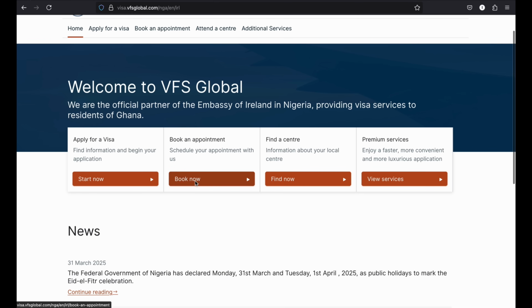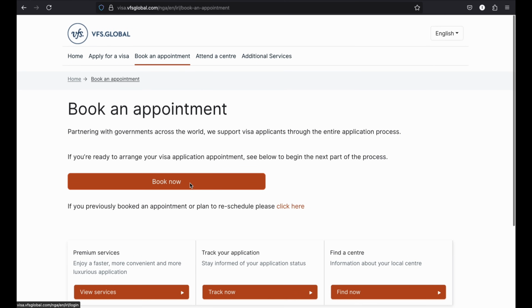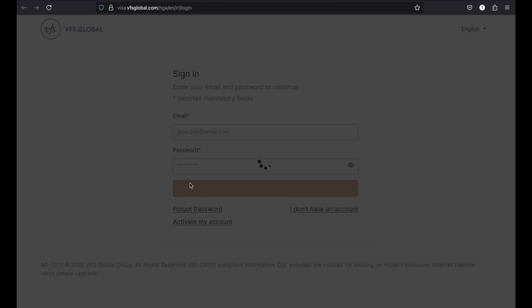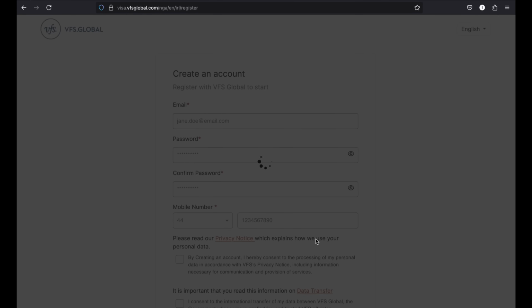So for booking an appointment, you want to click on book an appointment for your submission. I've clicked on that. There are premium services. You can track your application, you can find the center. So click on book now. As usual, you should be familiar with this by now if you're a frequent traveler. If not, you could just come here and click on I do not have an account, so that you can create an account for yourself.